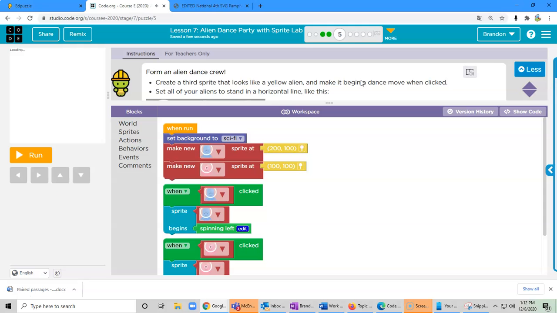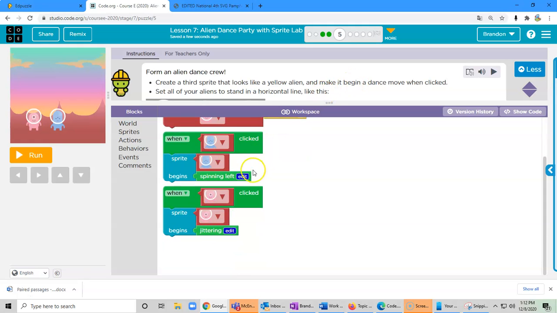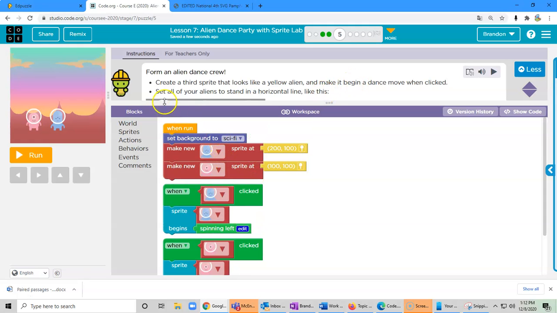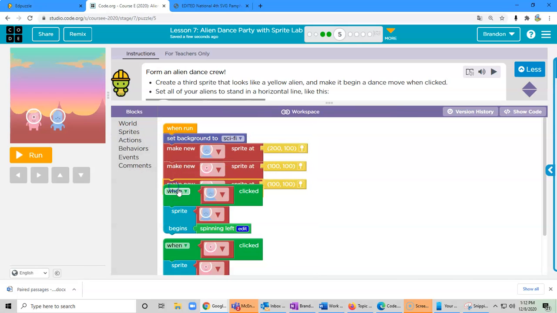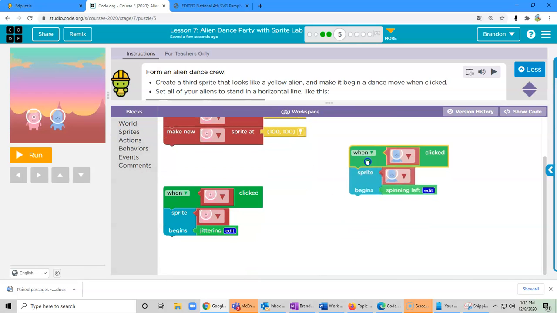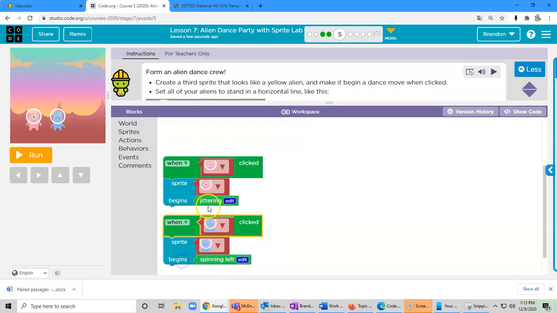Now on to number 5. So again, all this code I put is still here. I'm just building onto it. Form an alien dance crew. Create a third sprite that looks like a yellow alien and make it begin a dance move when it clicks. So here, let's put our sprites and we're going to drag this down. And remember, we want it to be what kind of an alien? We want it to be a yellow one.